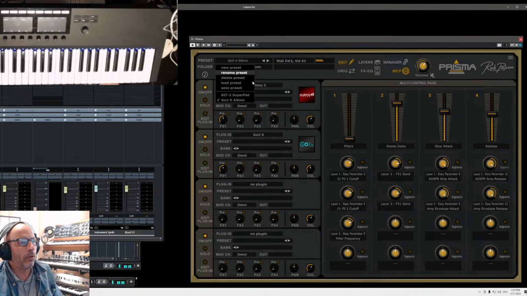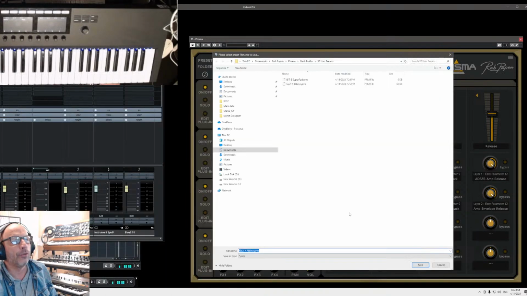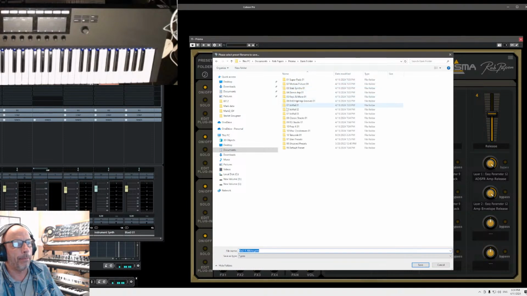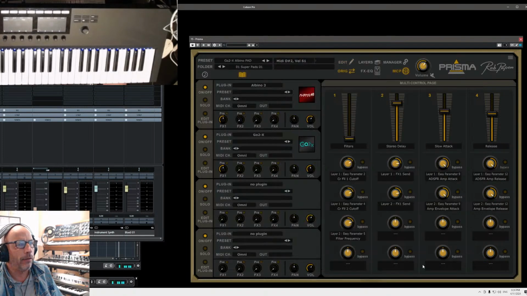And I would call this save preset. And then I give it a new name. And then move it over to the pad sounds, of course. Bank folder. Pads. Super pads. Go2X Albino. Go2X Albino pad. That's how I call it. Hopefully the name is not too long. Save. Well, it fixes. So that's a nice preset.